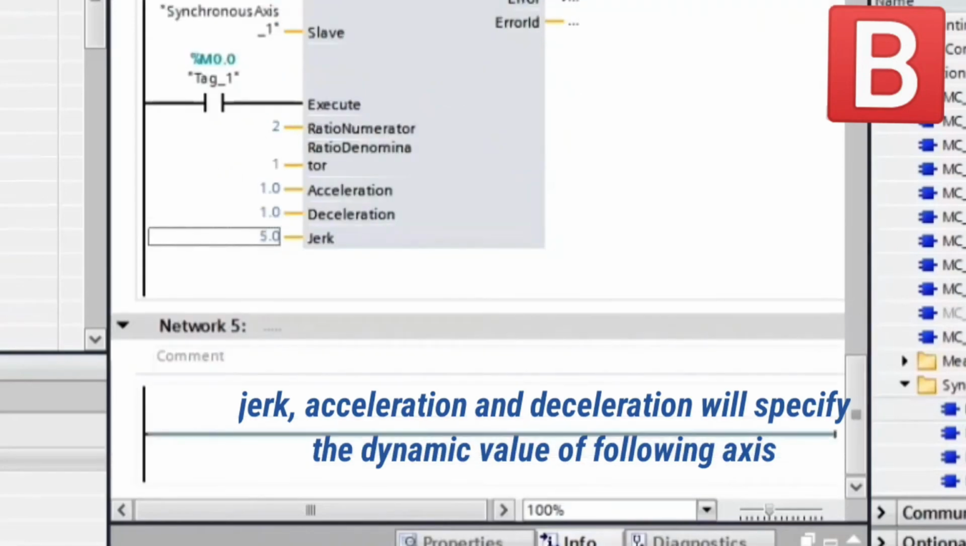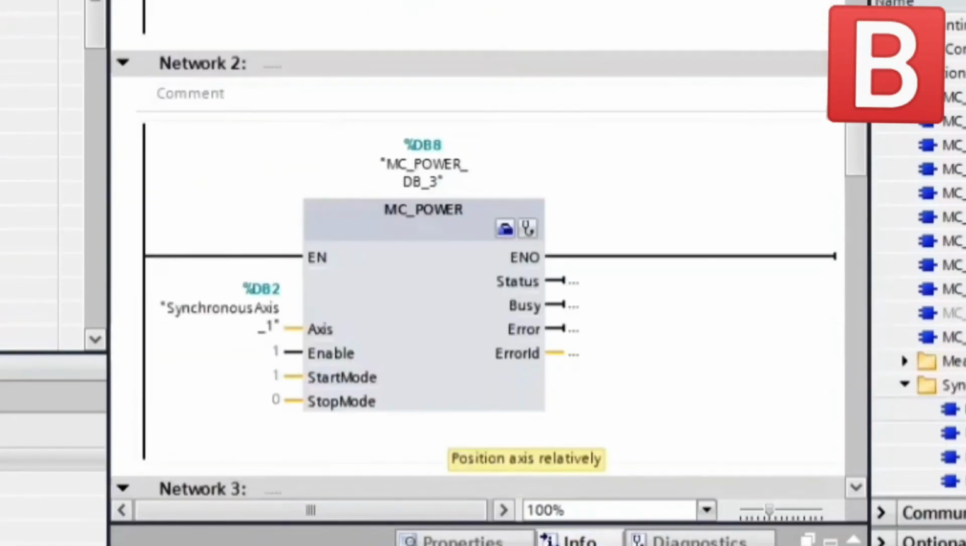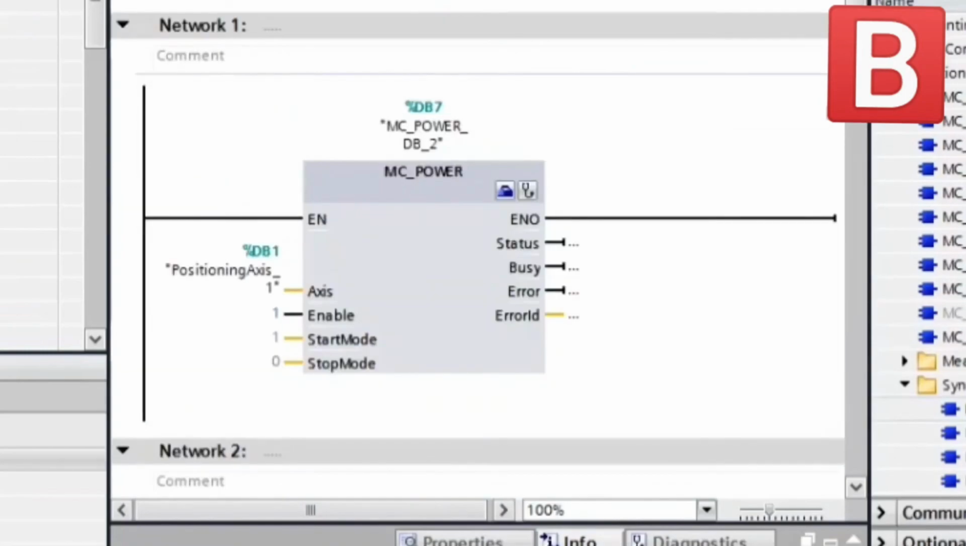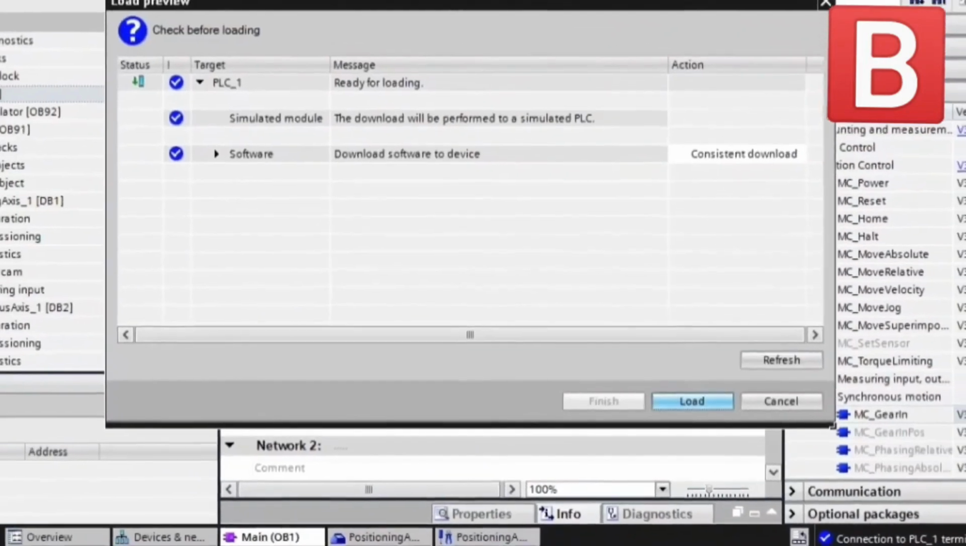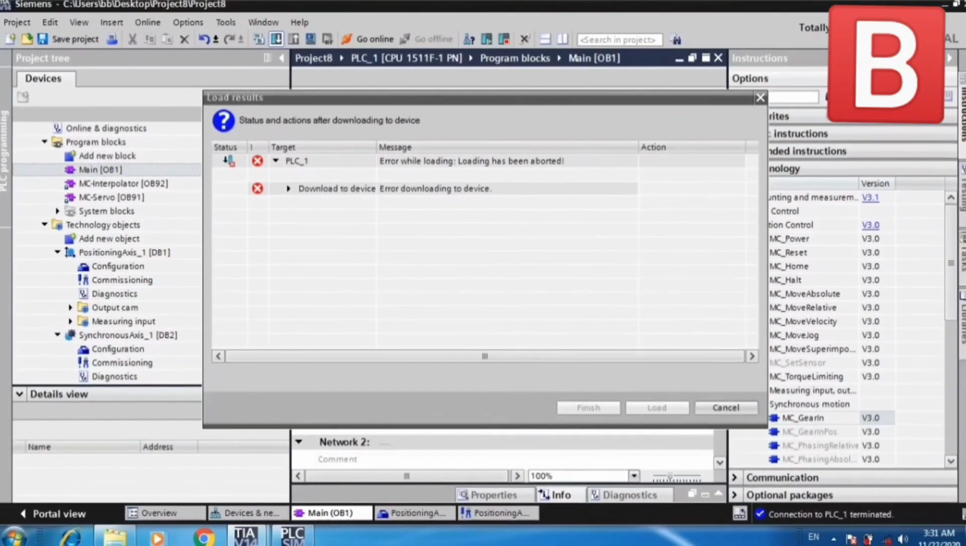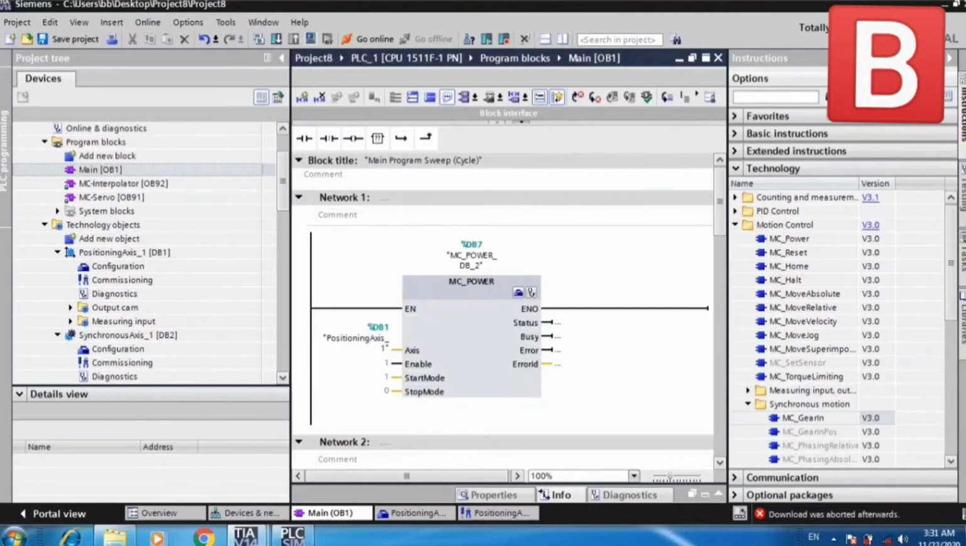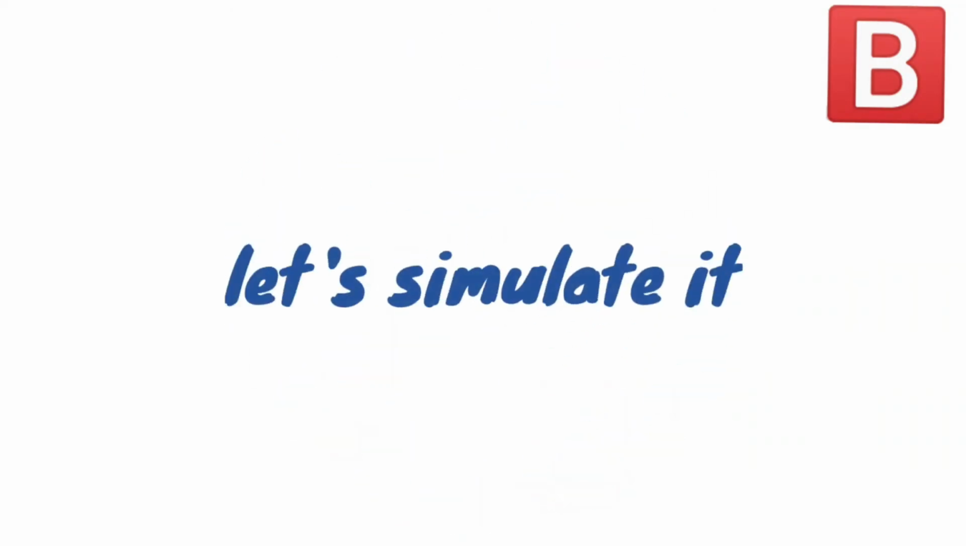Jerk, acceleration and deceleration will specify the dynamic values of the following axis. Download the program and now your program is ready. Now we will start our simulation.